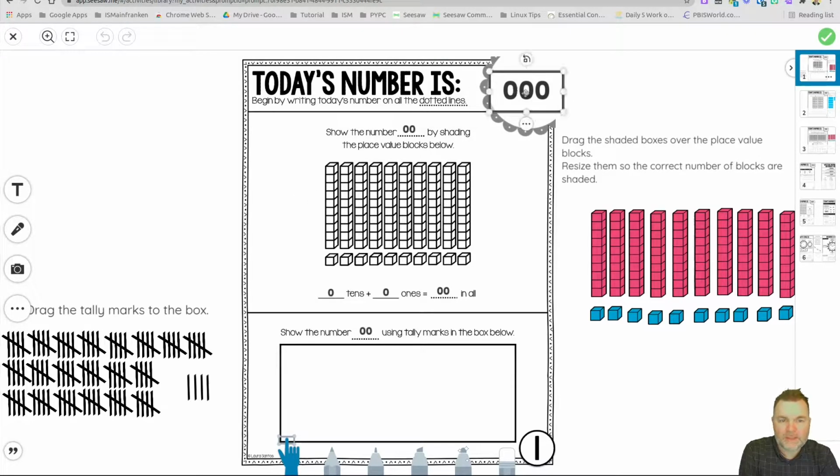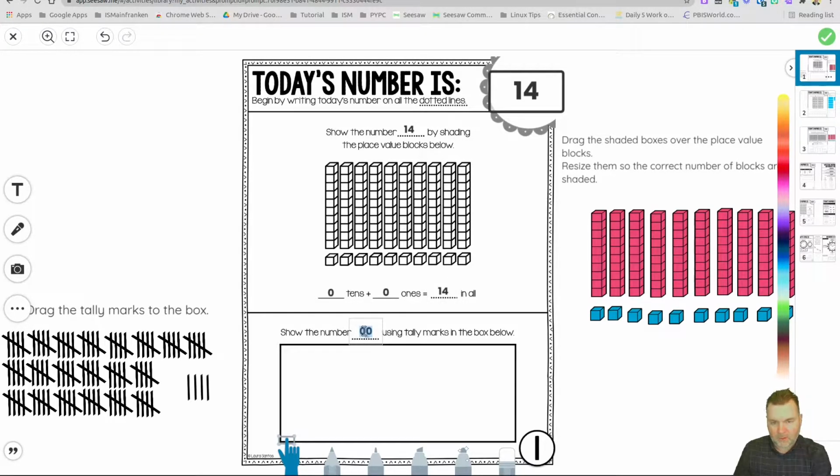First of all, you always need to write the number of the day here. I'm going to use an example, number 14. And then you're going to replace all of these zeros with that number 14 so that you know that number of the day is 14 and that's what you're working on. So now we've done on the dotted lines number 14.